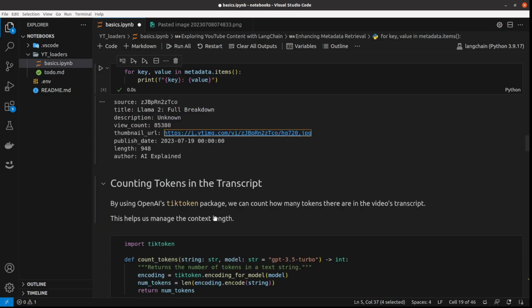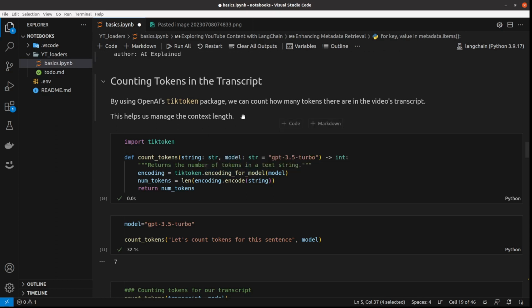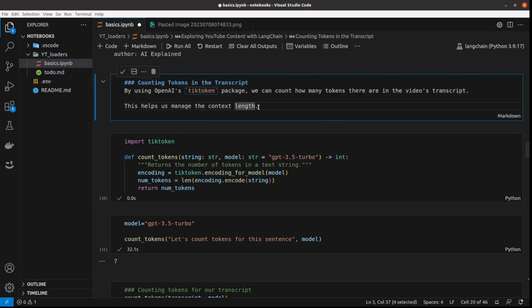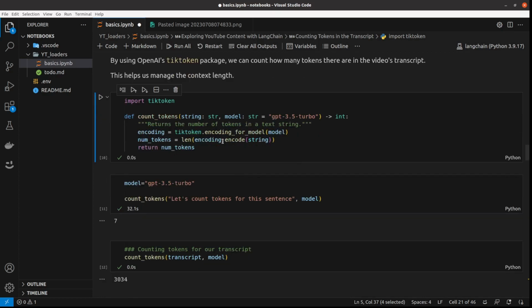And let's move to count tokens, because it is important if we want to summarize videos and just to know how many tokens we pass to the model. And counting the tokens helps us manage the context length. Yeah, and we will use the tiktoken package for counting the tokens. And this is a basic function that returns the number of tokens for our model.